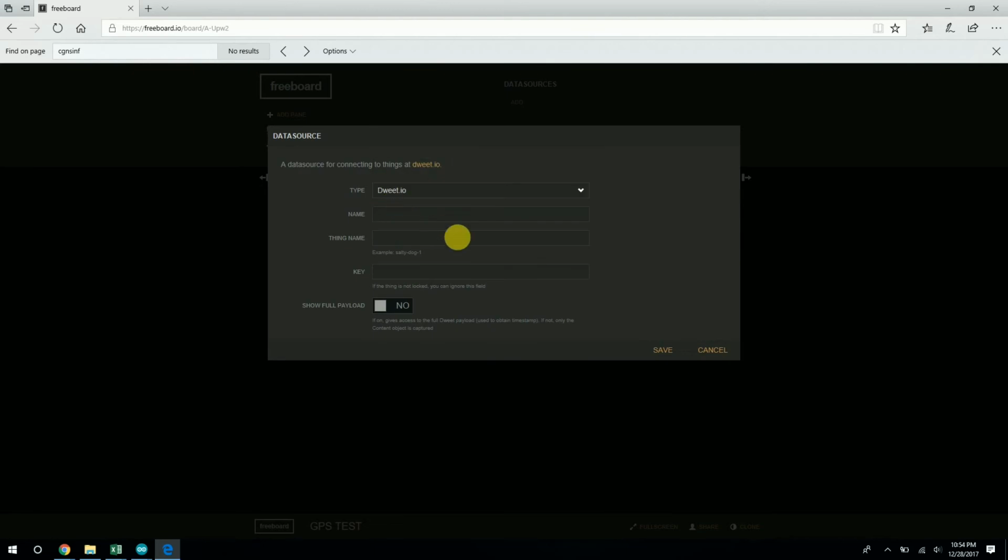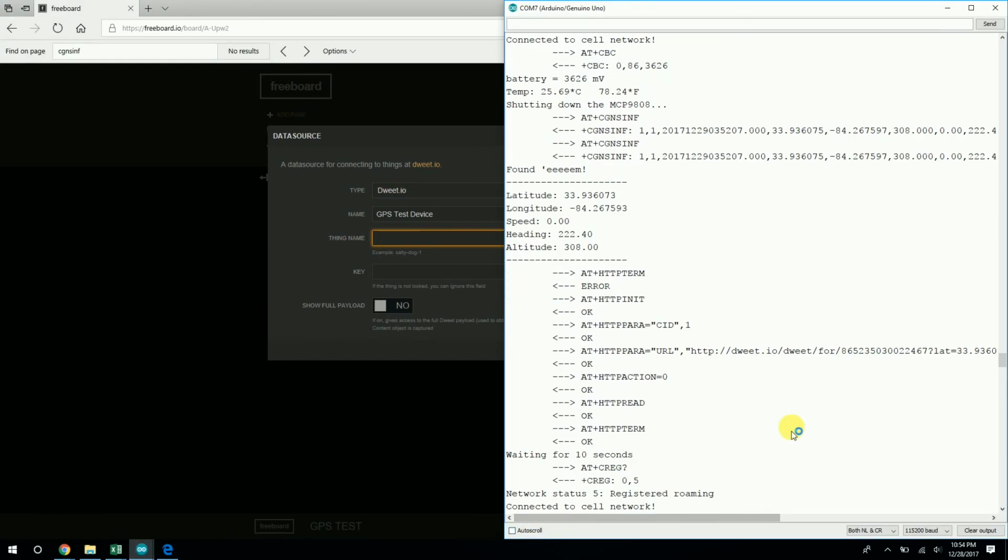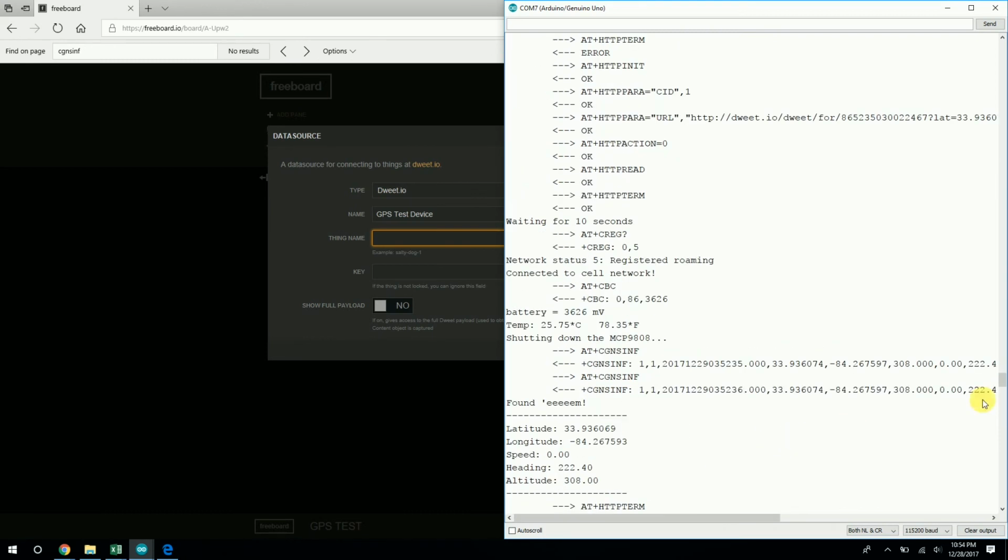So let's click that. The device is sending to Dweet. And the name can just be pretty much anything. Let's call this GPS test device. And the thing name in this case, because we're using Dweet.io, the thing name is the device ID that is being used, which is simply the IMEI number.